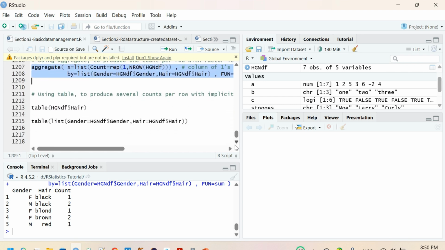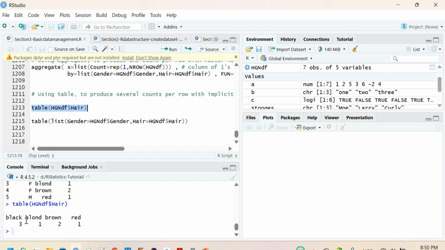For getting the counts of each value in a variable, you can also use the table function. So say we want to get the counts of the hair variable. Then we can just use table of this variable, data frame dollar hair. So for the different colors of hair, how many counts are shown.